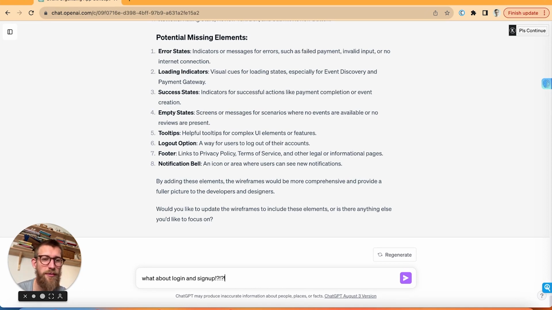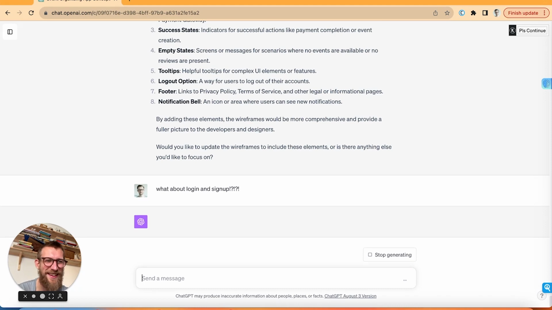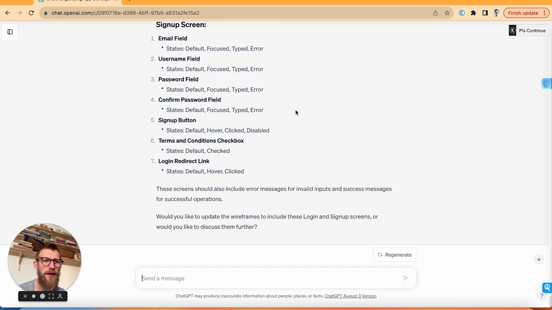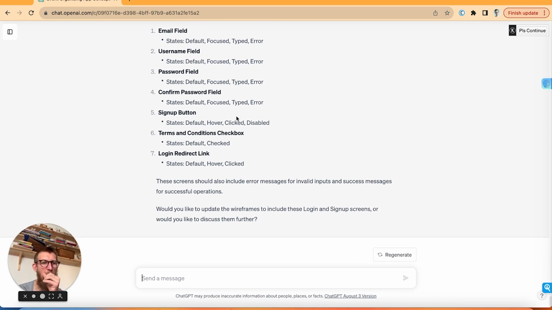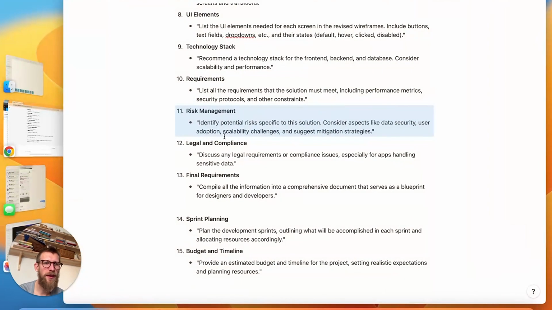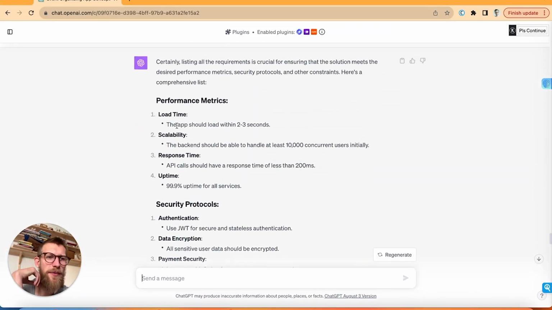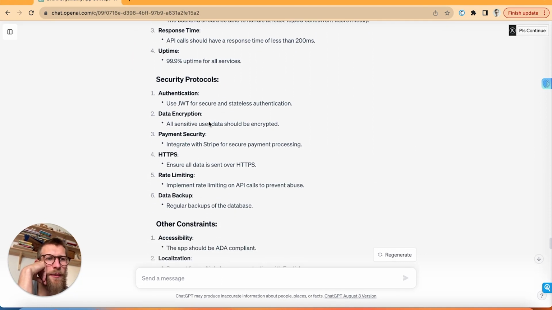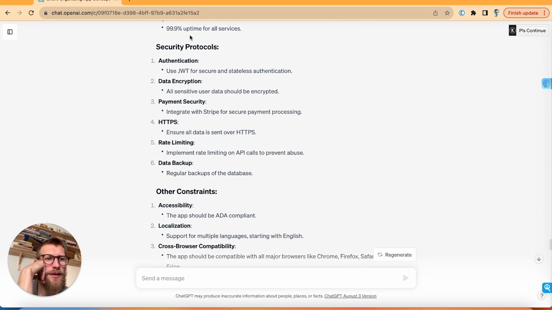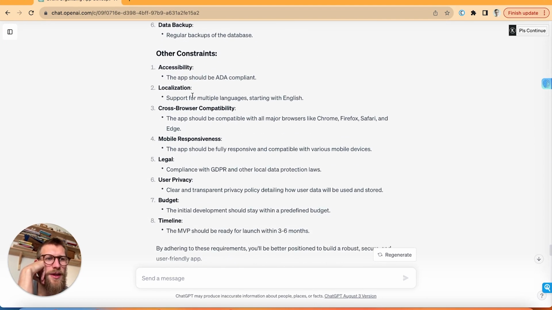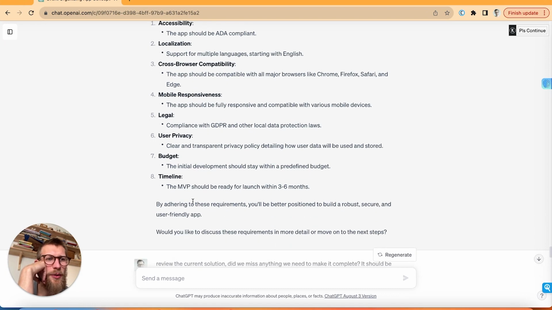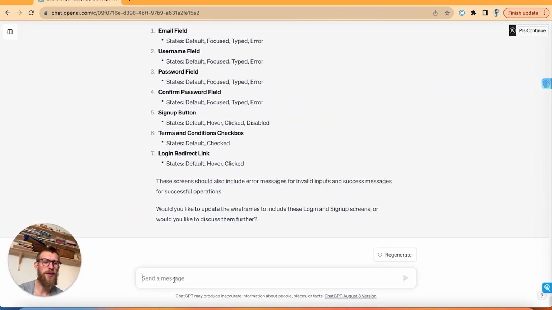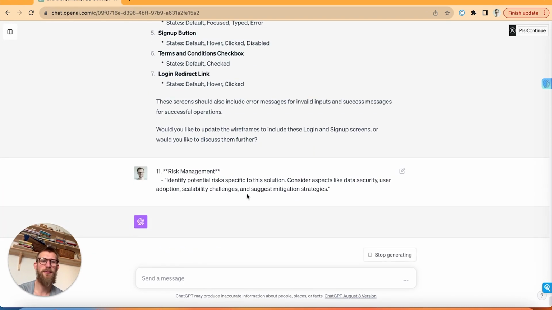All right, I'll just tell it it missed login and sign up. All right, it's now adding the login and sign up and everything that is needed for that. Let's just continue now. Yeah, we did the requirements last time. Load time, scalability, response time, uptime, security protocol, other constraints, mobile responsiveness. Yeah, looks nice. It could probably be a lot more detailed, but let's go to risk management now.